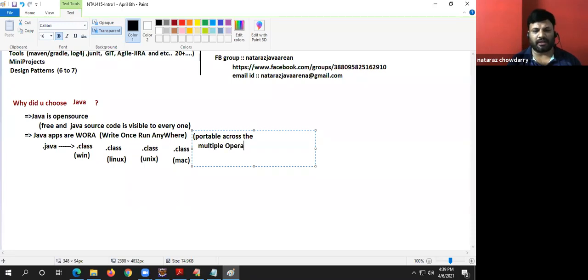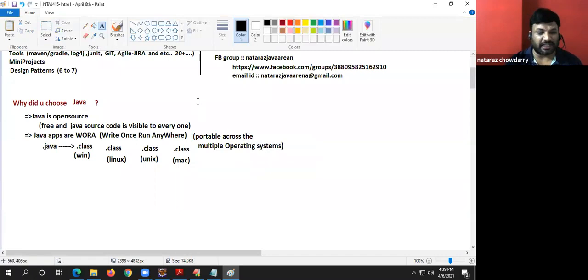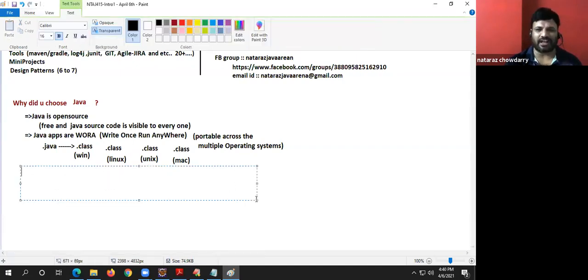multiple operating systems. You should not use too many technical terminologies, because this question can be asked by an HR person also. HR people should be in a position to be convinced, and if any technical people are there, you should satisfy them too. But this is quite a common question for freshers.